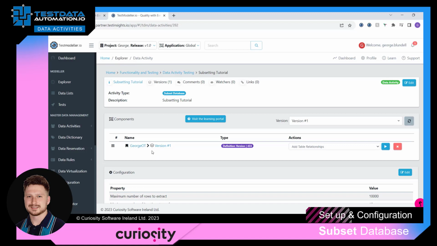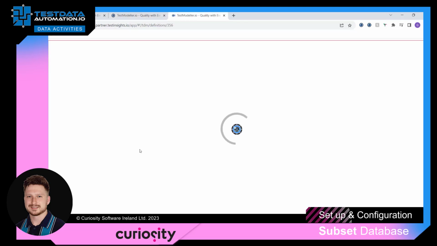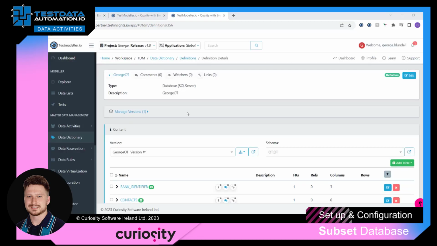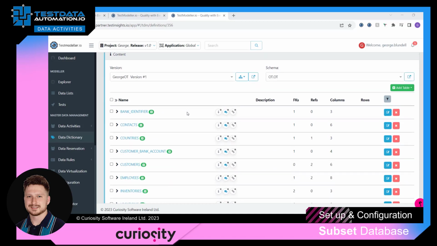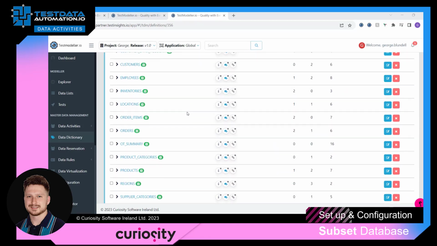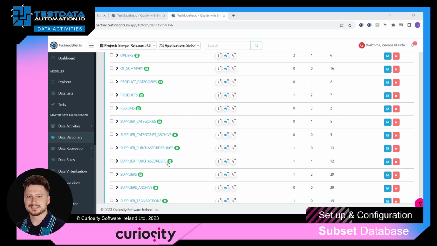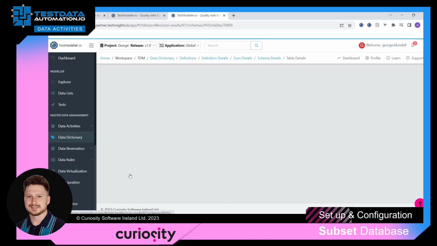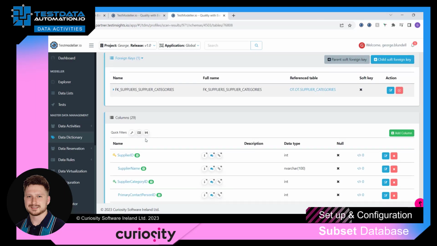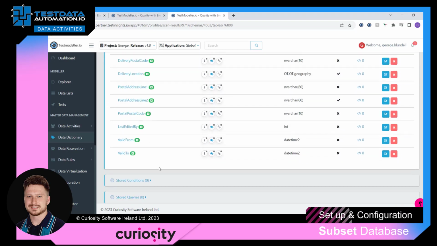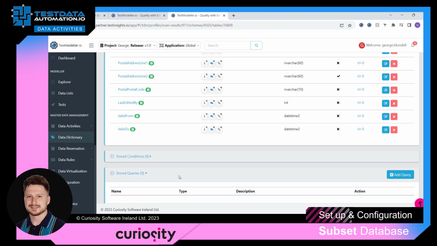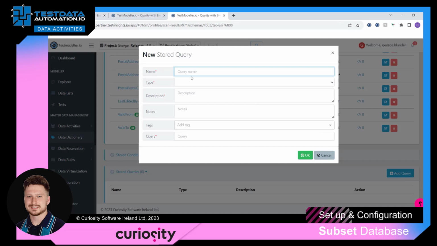Now within the definition we also have a series of stored queries that we need to define and edit as part of the job. To do this, open up your definition. Within your definition you have lots of different information about the available tables within the database. For this example we're going to look at the suppliers table. And now we're going to have a look at adding a particular stored query into this table. Click Add, and we're going to give the query a name. So we're going to do subset example.